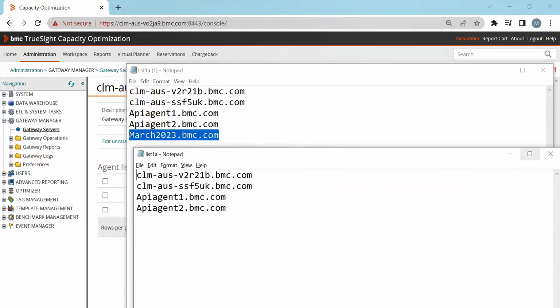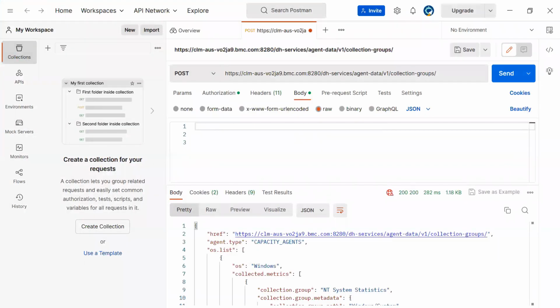Let's try an agent data API to list the metric groups retrieved from the metadata that's stored in TSCO. Again, in Postman, I have the URI already made available here. Let me put in the body part, and it's a POST, and let's execute it, and the results are displayed here.